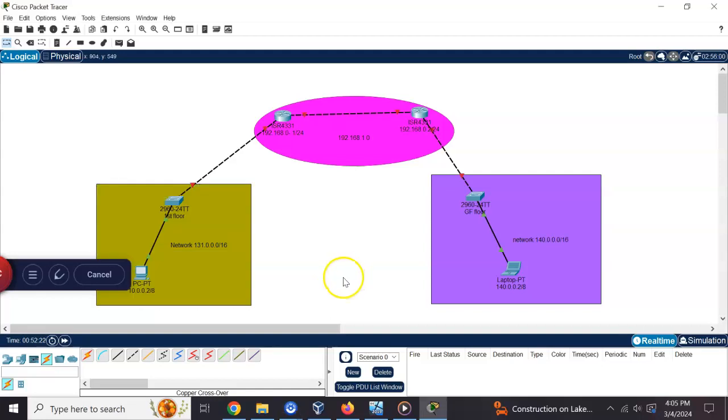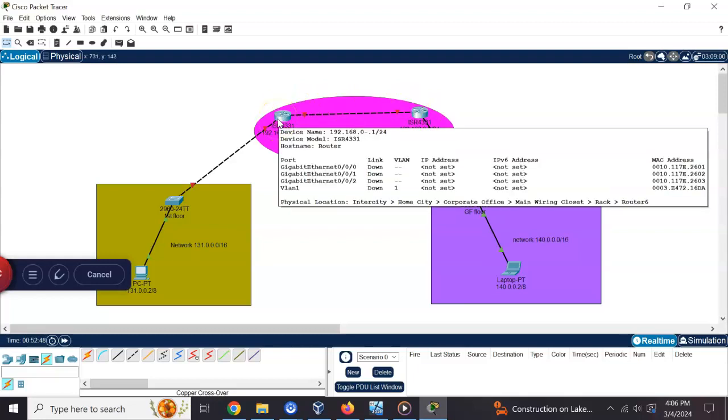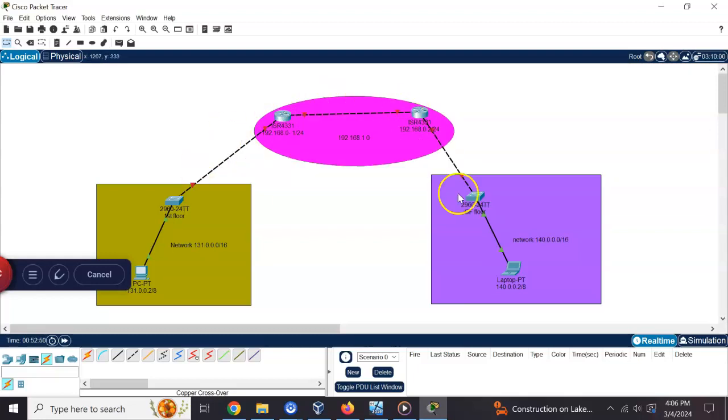Welcome back, and let's see how we can configure the static route in our network infrastructure. In order to do that, I have taken two networks. One starts with 131.0.0.0, that is our network A. Network B is 140.0.0.0. Both of them are class B IP addresses, and we are using two routers which will provide the static route from node A to node B.